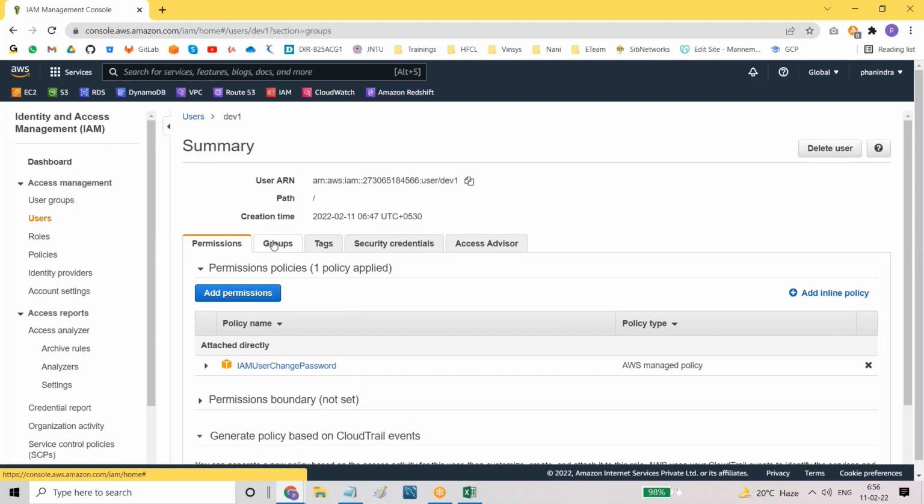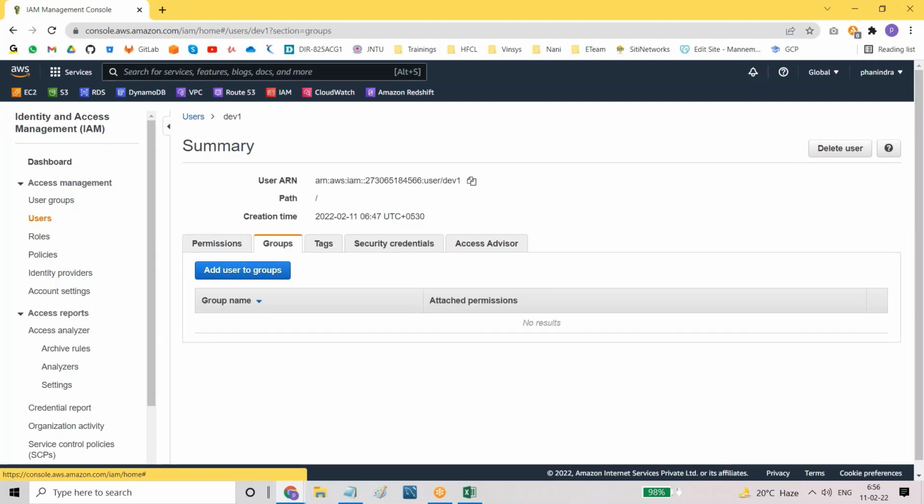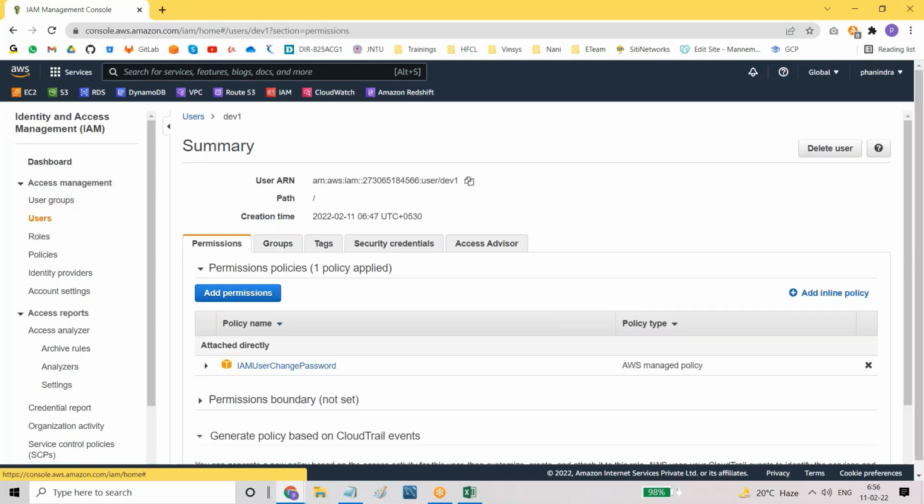And next, there is a groups concept. We will discuss it after some time. If he is added to any group, you can see it over here. Currently, he is not part of any group. And for permissions, only one permission is there: IAM user change password. By default, each and every user gets this permission. He can change the password of this IAM user. That is the permission he has currently. Except that, he doesn't have any other permission.